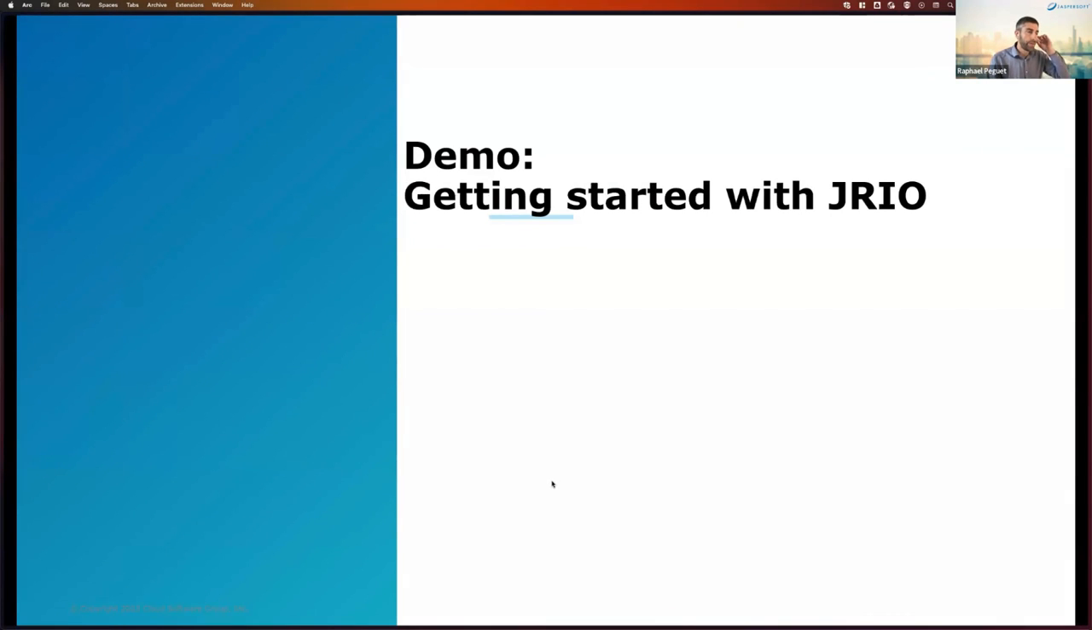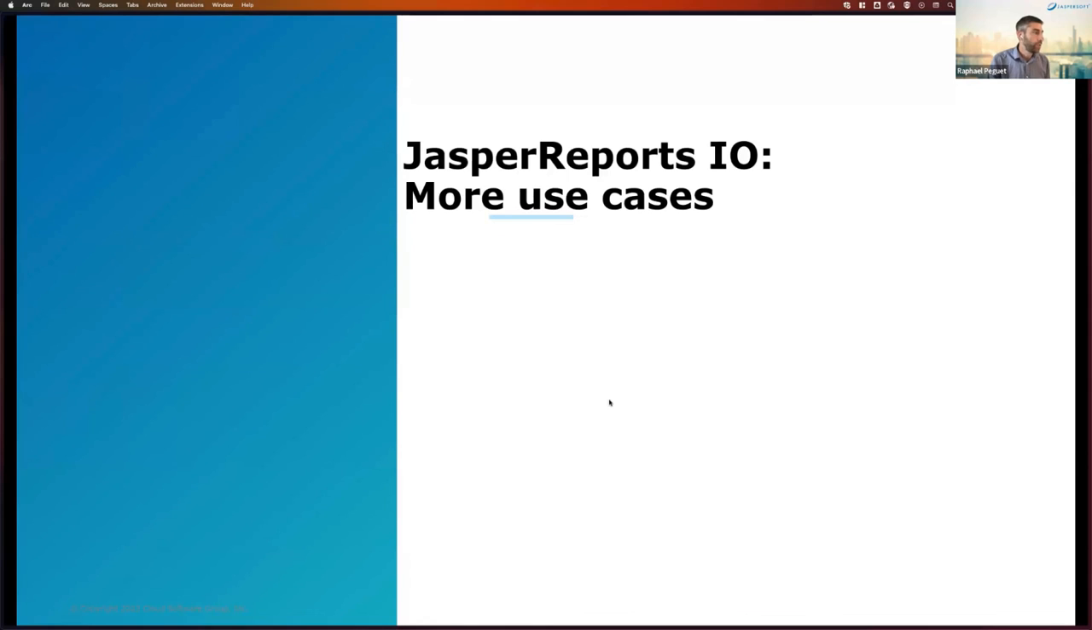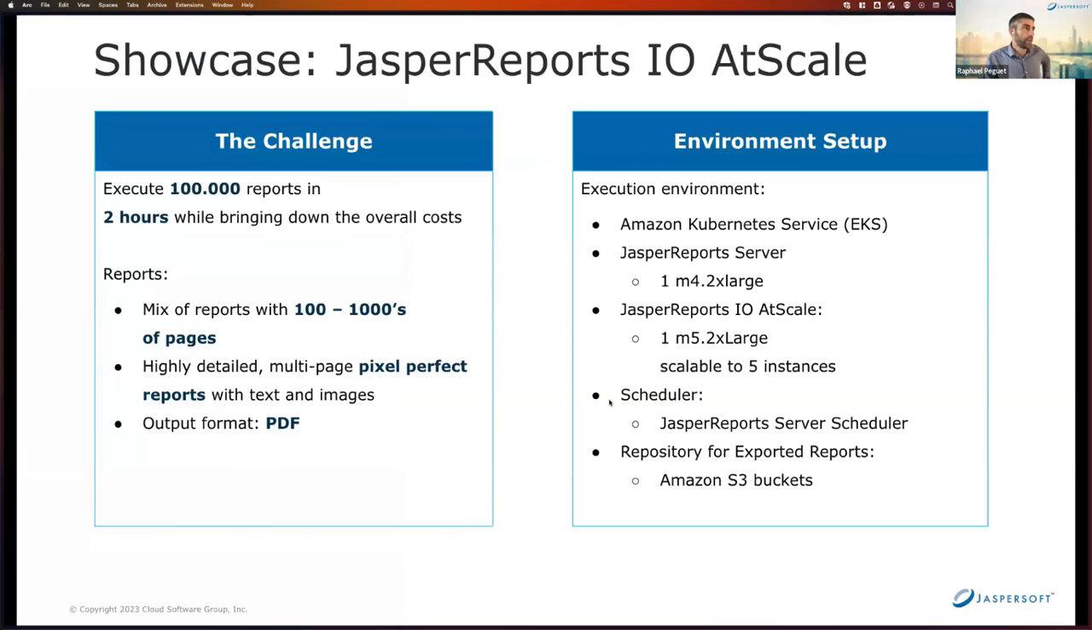That was a long section about pixel perfect reports. We've talked about getting started with JasperReports IO. I'd like to finish from this presentation's perspective, and then we'll go back to the questions, to some specific cases. So we've tested JasperReports IO at scale with the architecture and the 4 modules.